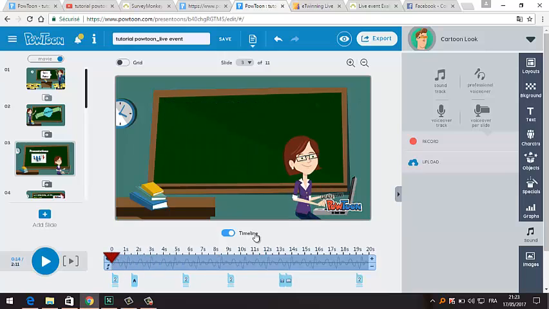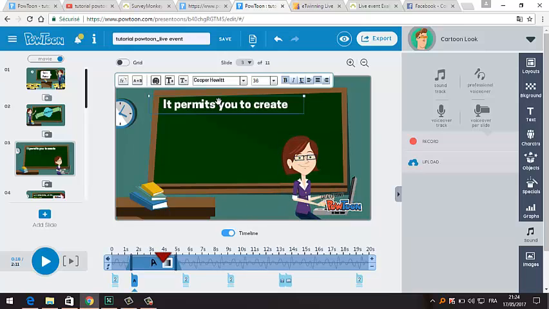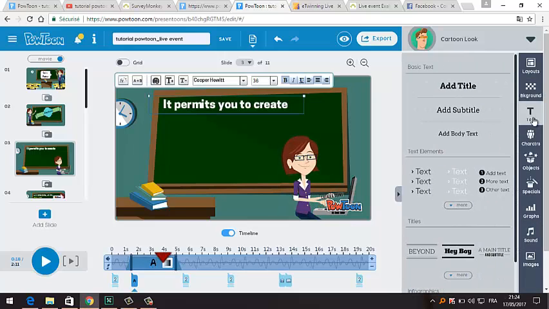Of course, we have the timeline. Each object can start and disappear at a specific timing. So, for example, this object is a text. So I click on text, then I choose add text. You can choose titles. There are many types of titles.